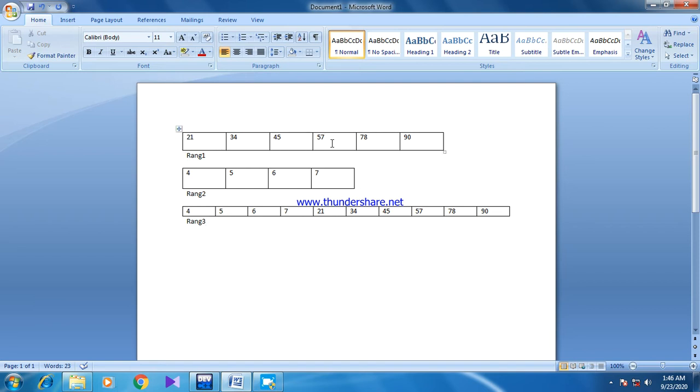The size of rank 1 is 6, so it can hold 6 array elements, and the index starts from 0 till 5. So index 0, index 1, index 2, index 3, index 4, index 5, or you can say subscript. So the array elements will be 6. Array elements are like variables. Based on index 0, rank 1 will store the value 21, rank 1 will store the value 34, rank 1 will store the value 45, and so on, till the 6th array element.